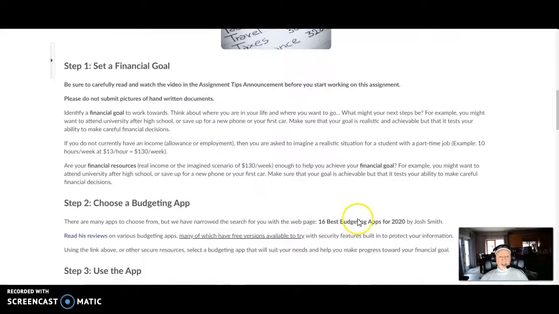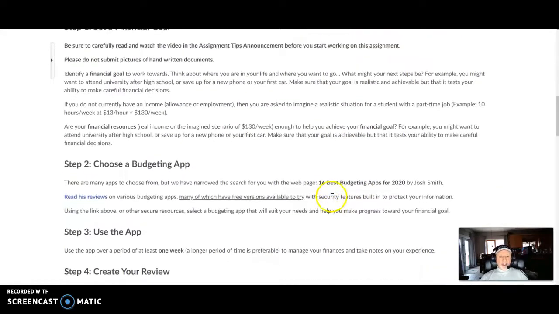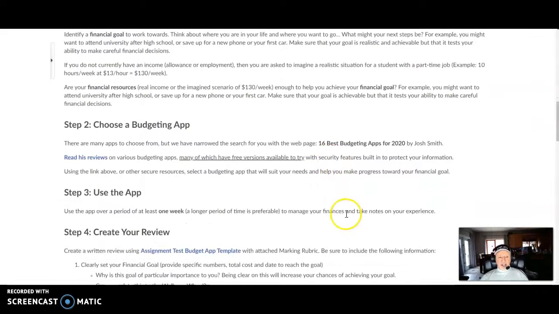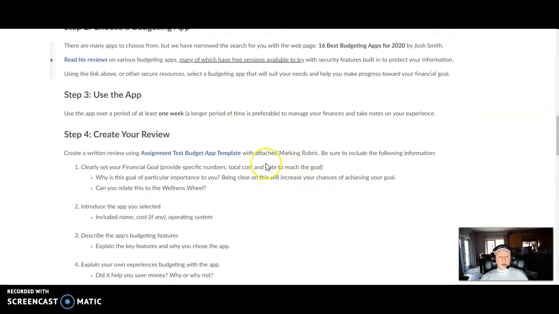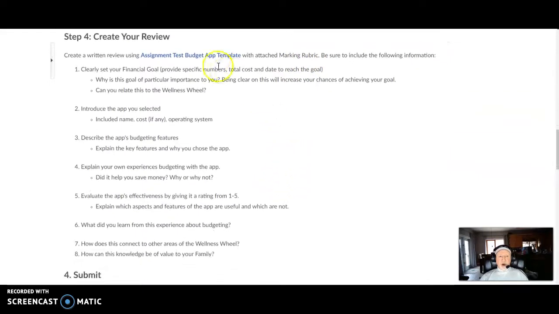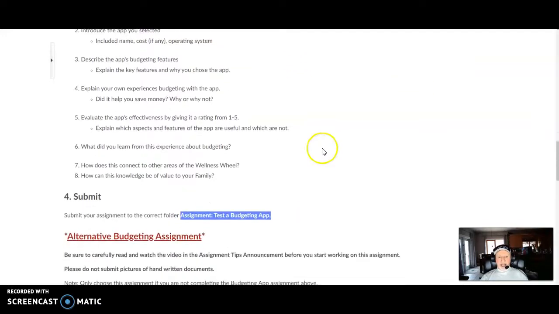Your step 1 is setting your financial goal. Your step 2 is choosing a budgeting app. Step 3 is using the app. Step 4 is creating your review. Now, you will have a template. You are expected to use the template. There's 8 parts to the budgeting app that you are doing, the top part of this assignment, and you submit it to the assignment folder test a budgeting app.